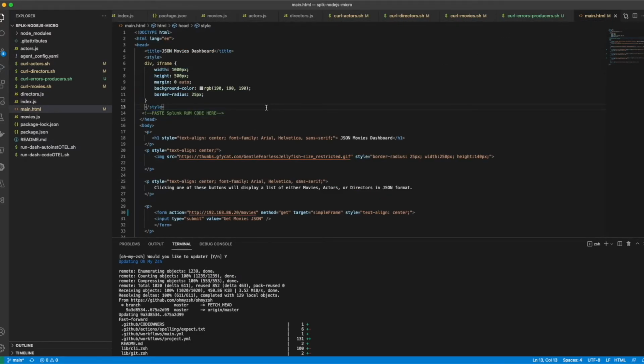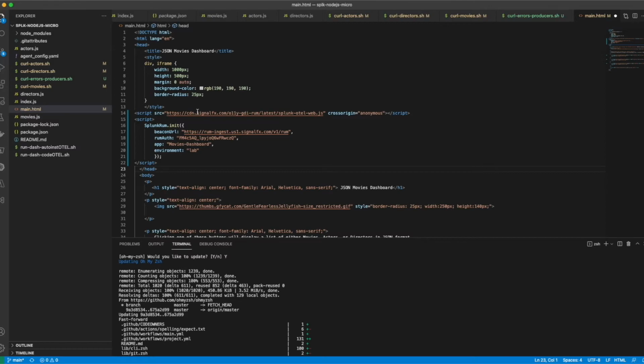Let's go to main.html. Now what I've done is conveniently emphasize exactly where we're going to paste that, which is of course within the head of the HTML. And this is just one simple page. We'll go ahead and paste that there. We'll save that HTML file.